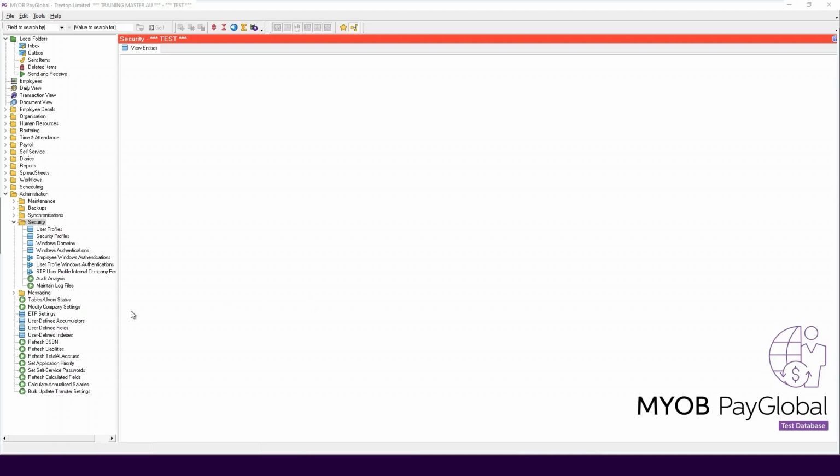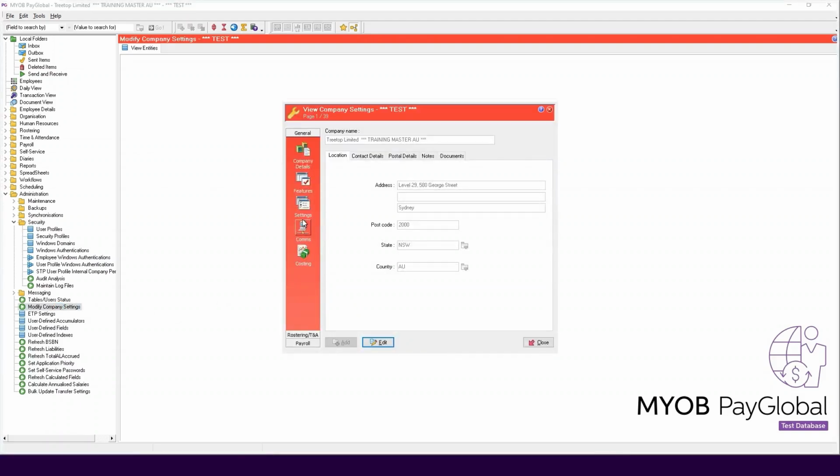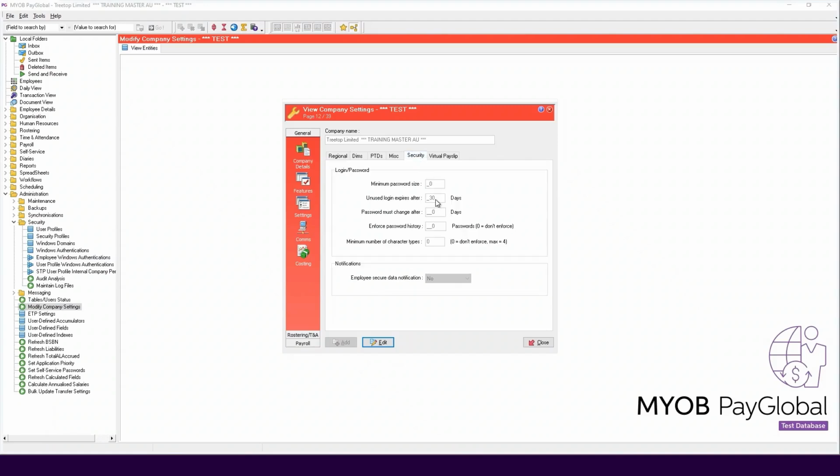To access this field, go to Modify Company Settings, click Settings, and click the Security tab. In this example, the Unused Login Expires After field is set to 30 days. So, if a user had not logged in within the last 30 days, the system would lock their login. Another user with security access would need to reset the last login field on the user profile.